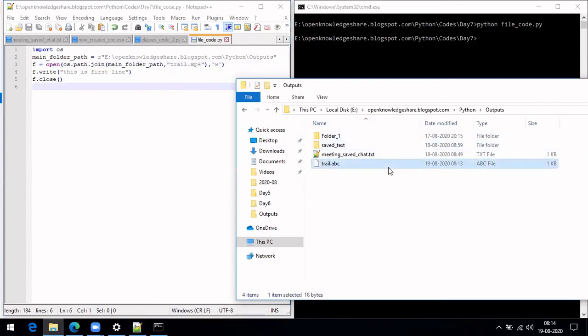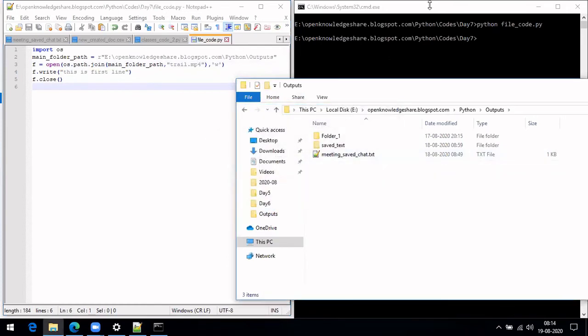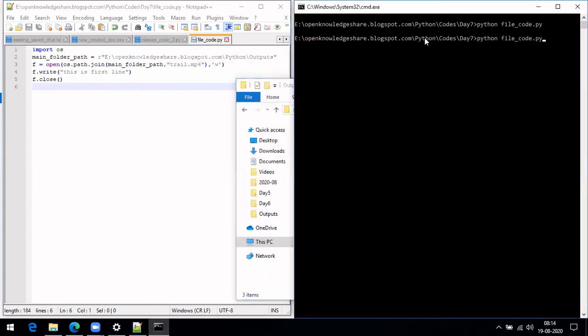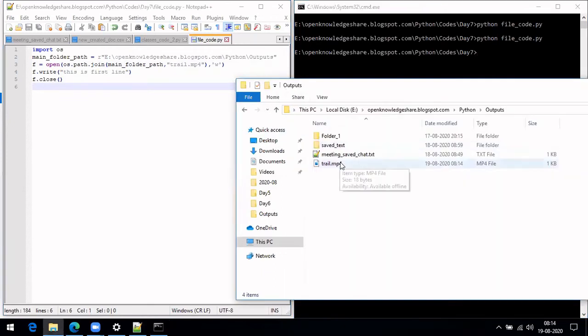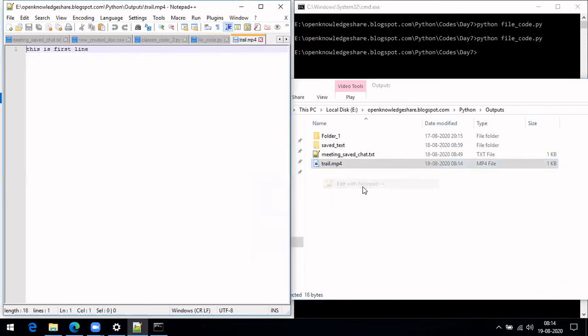I'm deleting this. It doesn't matter if it's there, but I'm deleting it just to avoid confusion. Okay. Let me run it. So we see trial.mp4, which is a video. You can see the symbol. It will open with a video player, and still you will be able to open it with Notepad++. That is one good thing with Notepad++.